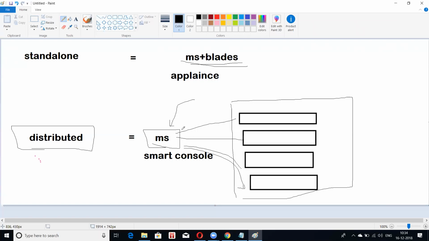In distributed, the benefit is that you have a copy of everything you are doing saved at the blades. Even when your management server goes down, even if your smart console is not operational, your blades will be operational. Correct? Because you are basically doing the configuration.